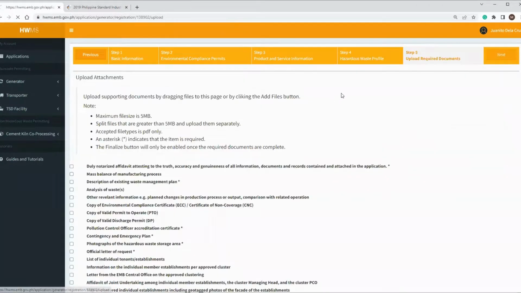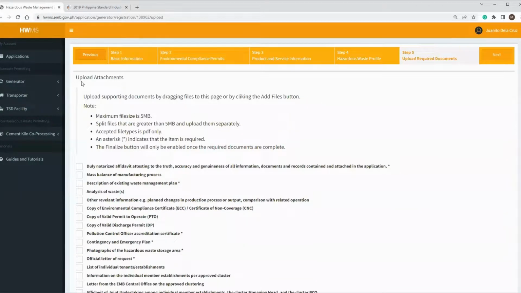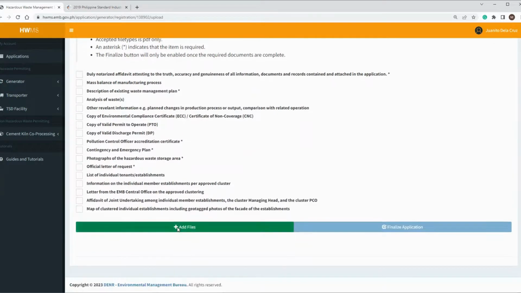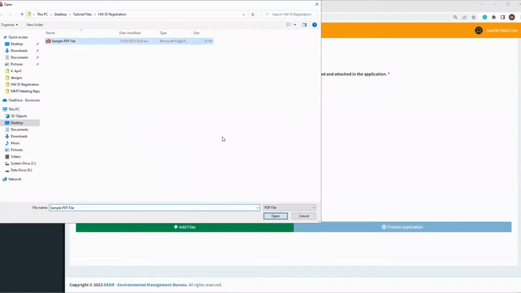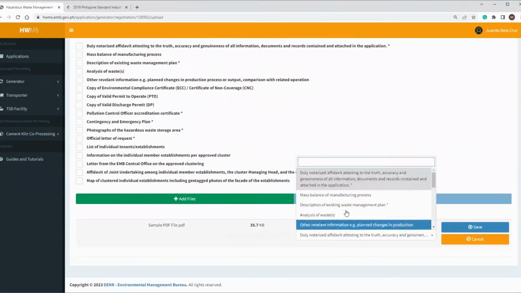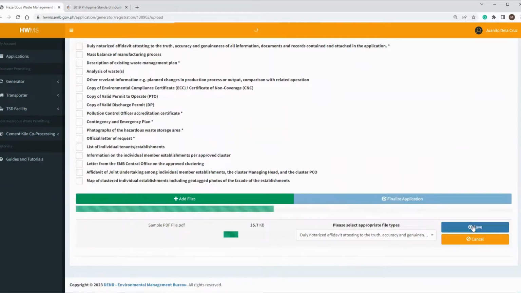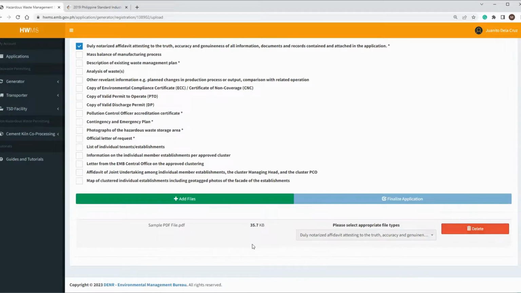Click the next button to proceed to step number 5, where you will now upload all the attachments of your application. Take note that all files must be below 5 megabytes and in PDF format. All documents with asterisk are required to have an attachment. To upload a document, click the green button labeled Add Files, select the files that you will upload. Then select the appropriate file types in the drop-down menu, then click the Save button.